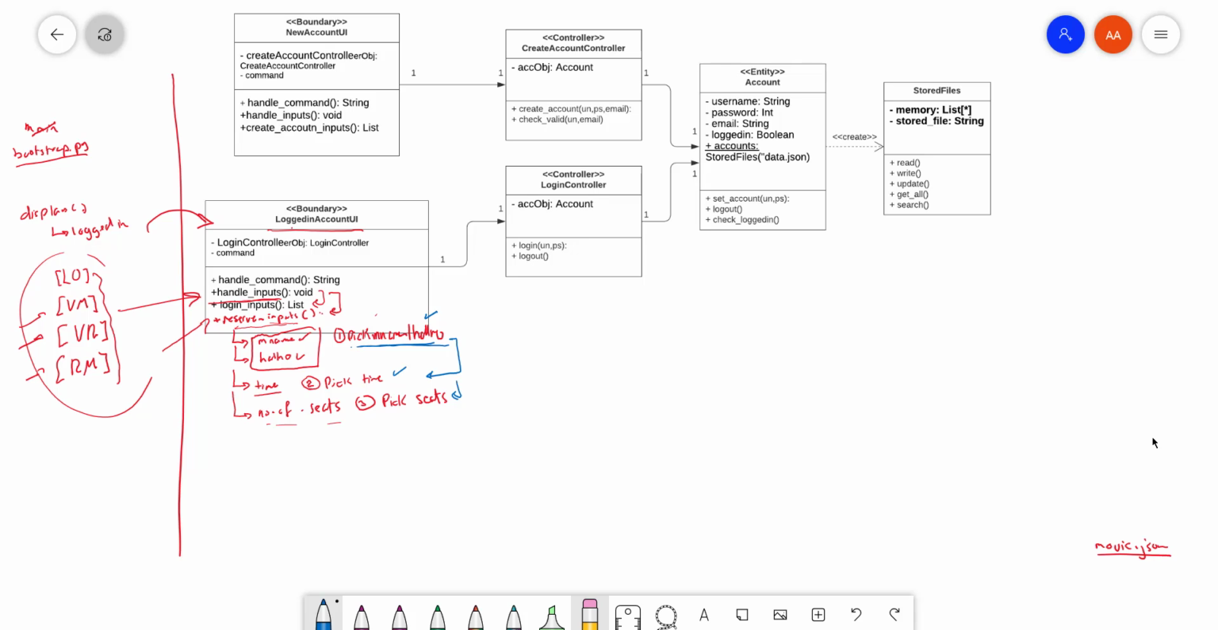So let's have the movie class here. I know that this is a mistake. I should have had this a little bit bigger. Let me just rewrite this.